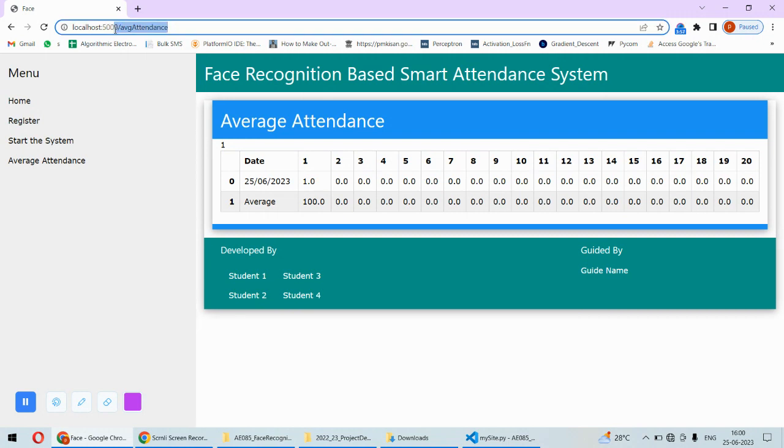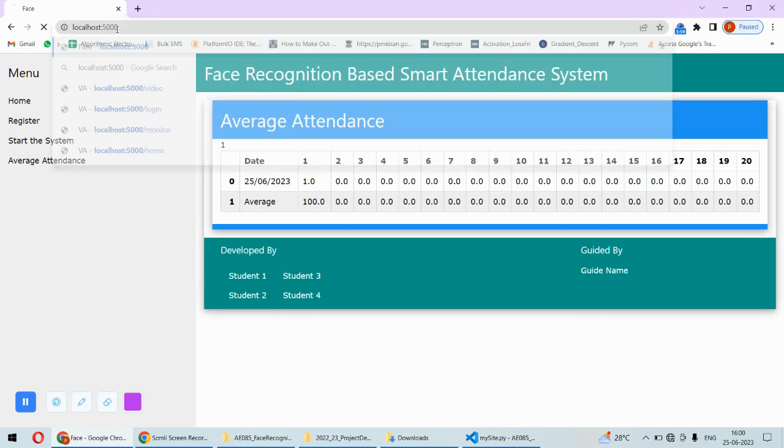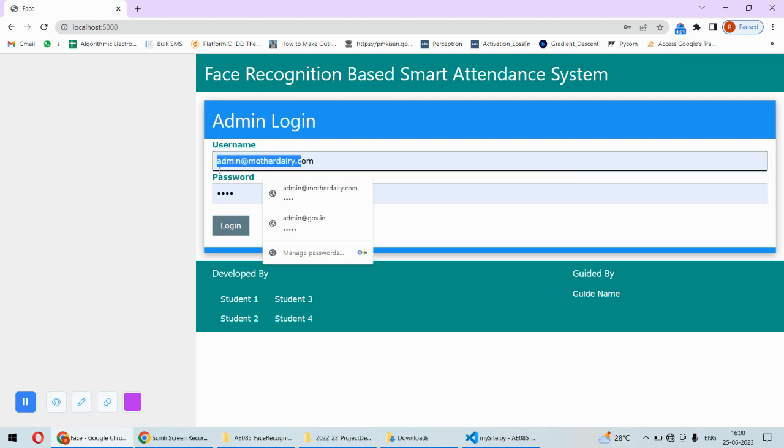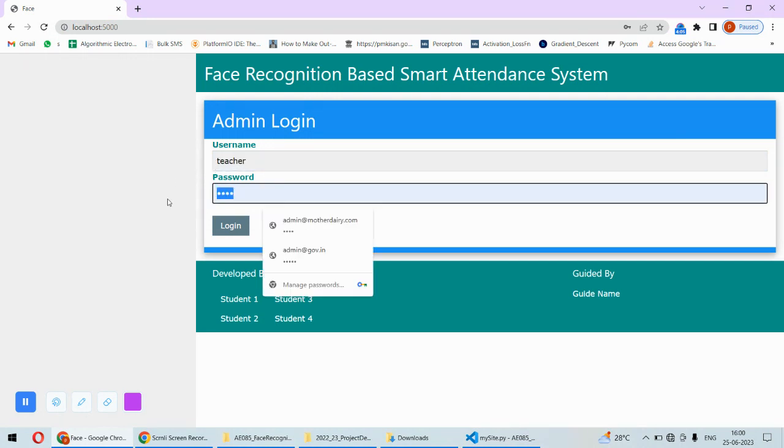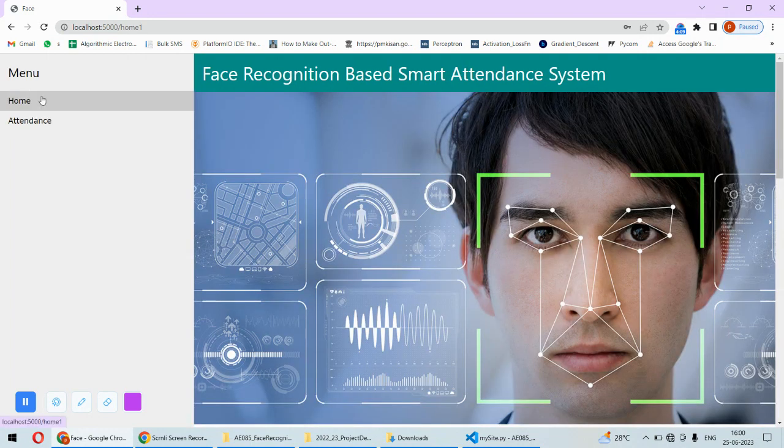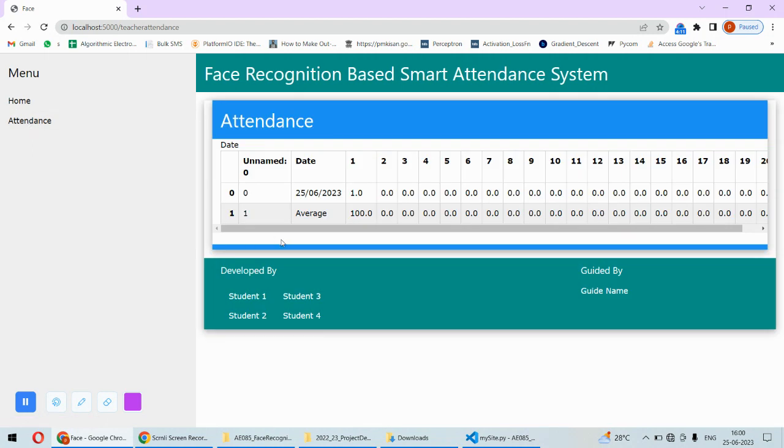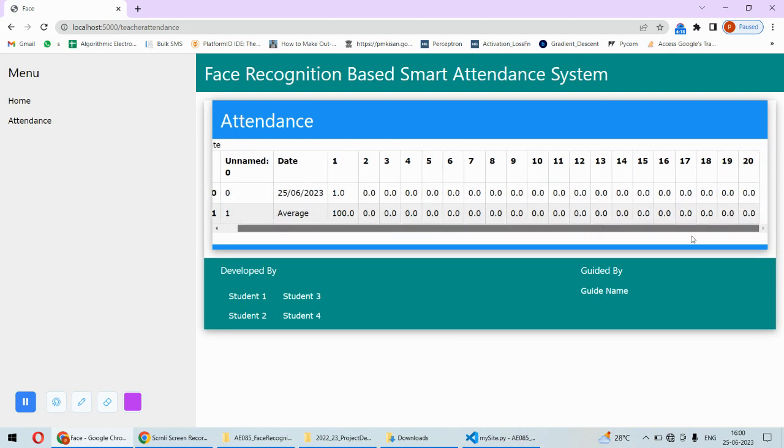And there is also the system for the teacher. The teacher can also see this attendance by the teacher's login. So if the teacher logs in with his credentials, then the teacher can only see the average attendance or the attendance. So if I click here, then the teacher can see the attendance over here. So this way the teacher can visualize the attendance of the day. And for now we are just considering 20 students in the class, but that can be increased. So that's the complete implementation of this project.